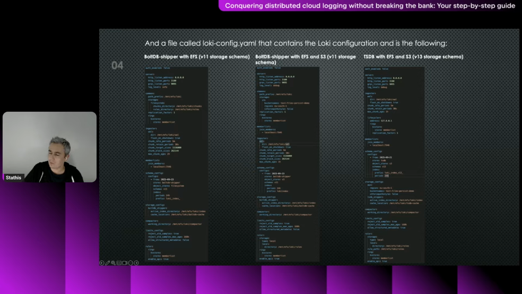Then we have the compactor. It runs in the background to merge small TSDB blocks into larger ones and clean up old blocks. It uses /compactor as its working directory.